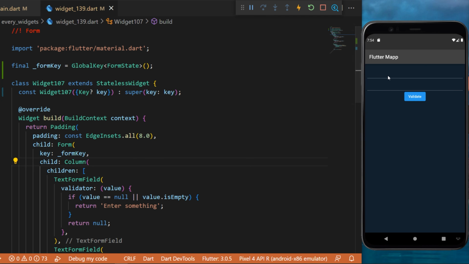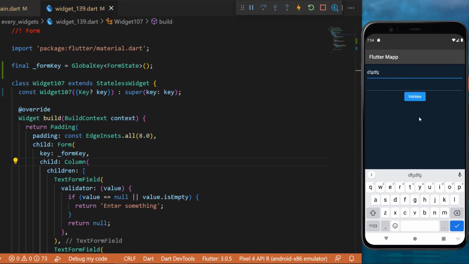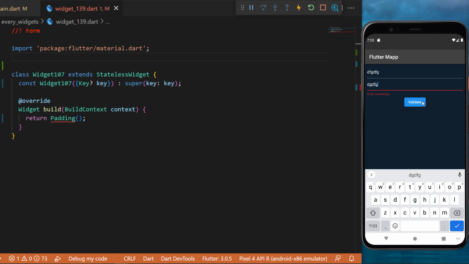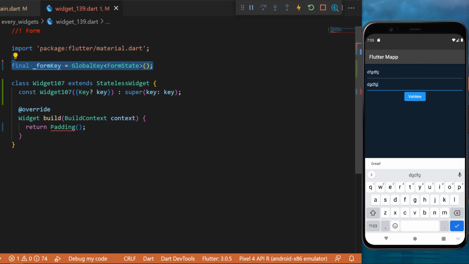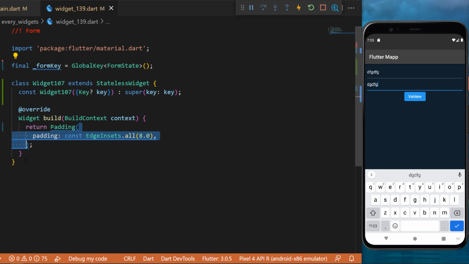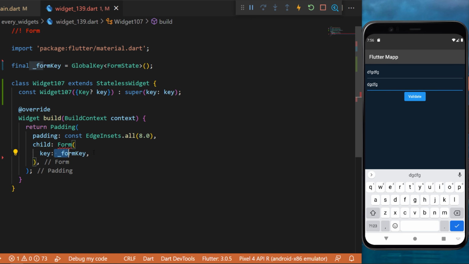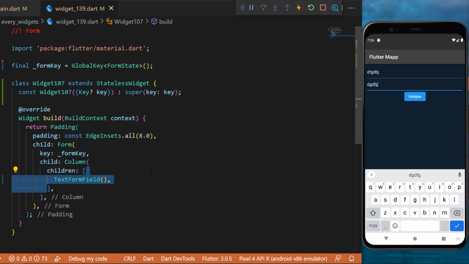The Form widget. This widget will allow you to create a form within your Flutter app and validate everything with only one button. And to create something like this, we will need to start by creating a global key, which we will call the form key. Then inside a padding widget, we will create a form. The key will be the form key we just created. And inside the child, we will create a column widget. This one will have children, and the first one will be a TextFormField widget.